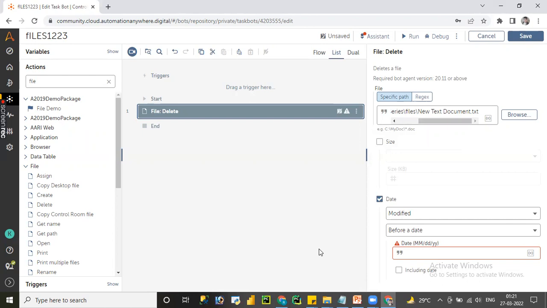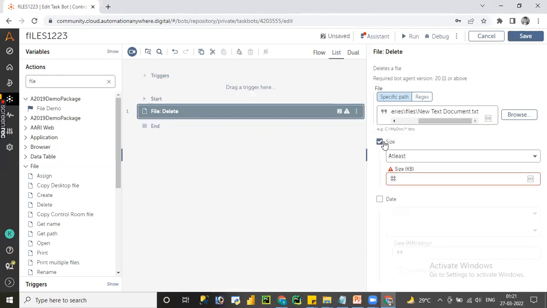So this is very useful in real-time scenarios. If you want to delete existing or archive files or folders because of memory issues, you can utilize this, and you can remove the previous month or previous year files by using the date command filter. Also you can use the size, at least this many KB, say at least 100 KB or 200 KB files. If you want to delete those, yes, you can delete. These things we can utilize in real-time scenarios based on our project conditions or requirements.